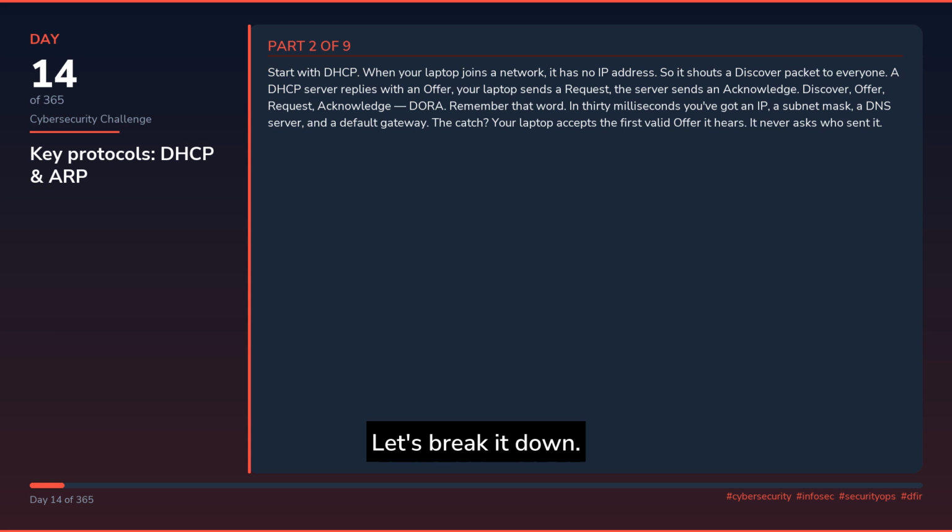Start with DHCP. When your laptop joins a network, it has no IP address. So it shouts a discover packet to everyone. A DHCP server replies with an offer, your laptop sends a request, the server sends an acknowledge. Discover, offer, request, acknowledge, DORA. Remember that word. In 30 milliseconds you've got an IP, a subnet mask, a DNS server, and a default gateway. The catch? Your laptop accepts the first valid offer it hears. It never asks who sent it.